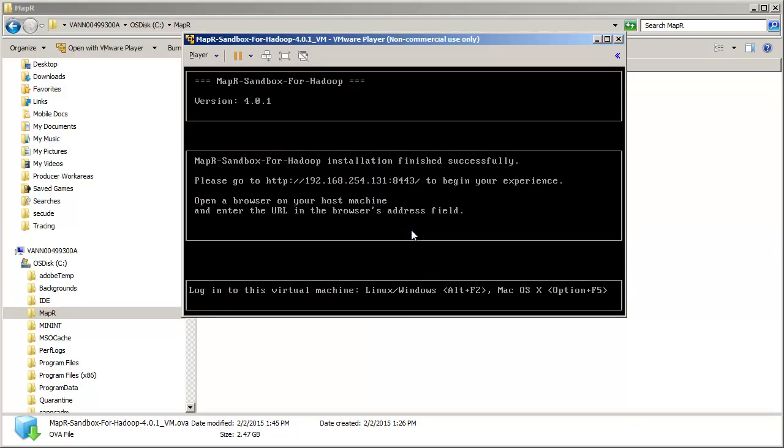A startup script runs in the image, starting the underlying services. Once the script is complete, a unique IP address is generated for the Sandbox. We can exit the image but leave it running in the background, and navigate to the IP address to launch the MapR Sandbox for Hadoop.